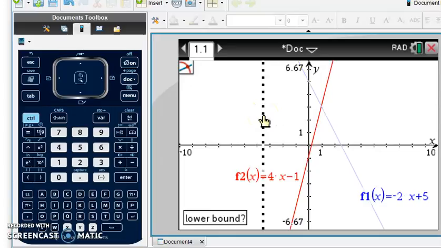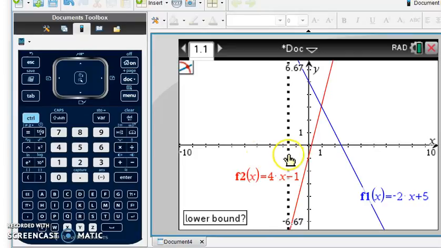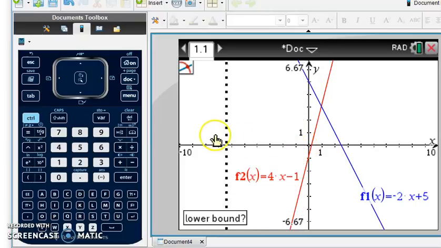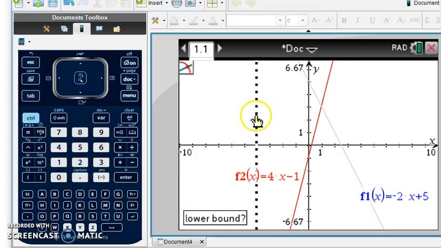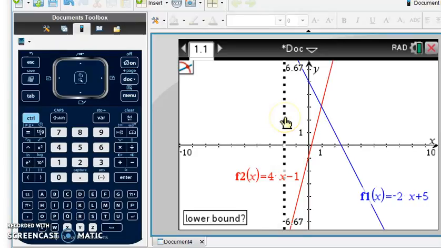Now, lower bound is asking you to define a bound to the left of your intersection point. It's thinking lower bound in terms of the x values, and these x values, which, for example, the negative numbers, are less than or lower than my intersection value. So I can choose anywhere to the left of this side. I'm just going to choose a spot here. Once I've found a spot that works for me, I will hit enter. There's no wrong spot to choose there as long as it's to the left of the point.